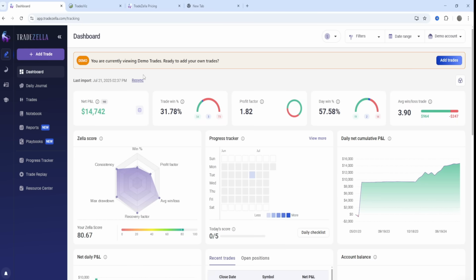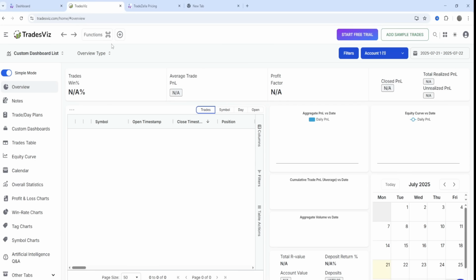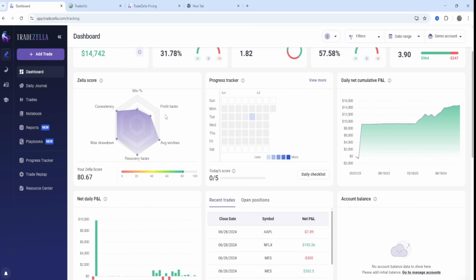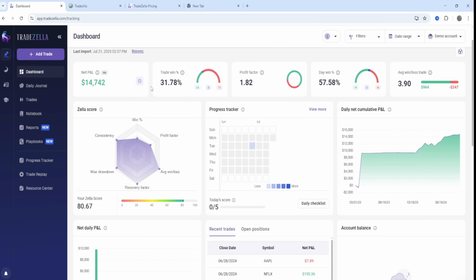Now, let's go over the cons, because like I said, no platform is perfect. TradeZella, TradesViz, they're not perfect, but they're both great contenders and great tools. So in terms of the cons for TradeZella, there's no free plan, and it's a bit pricier than TradesViz. So that is a con, but some people call it a good thing in a way, because paying for something often makes you more committed to actually using it consistently. And to a certain degree, I agree with that.